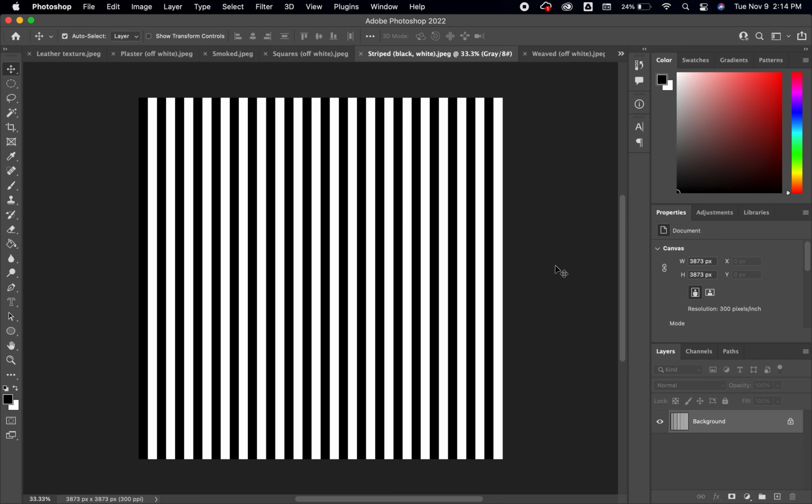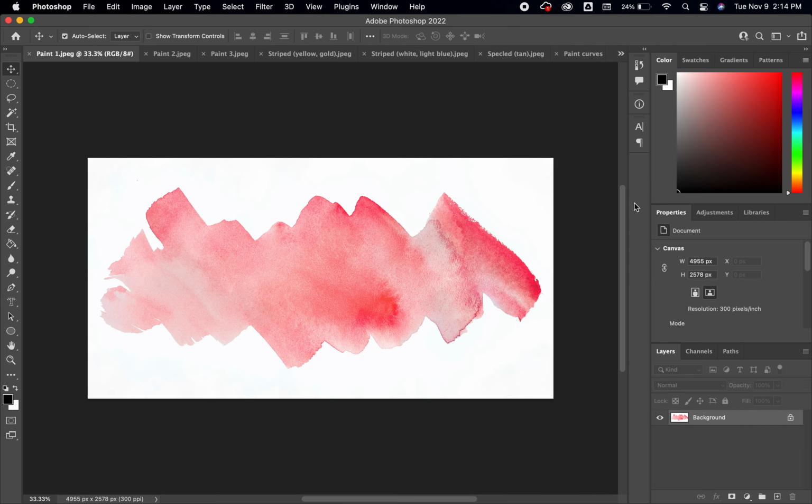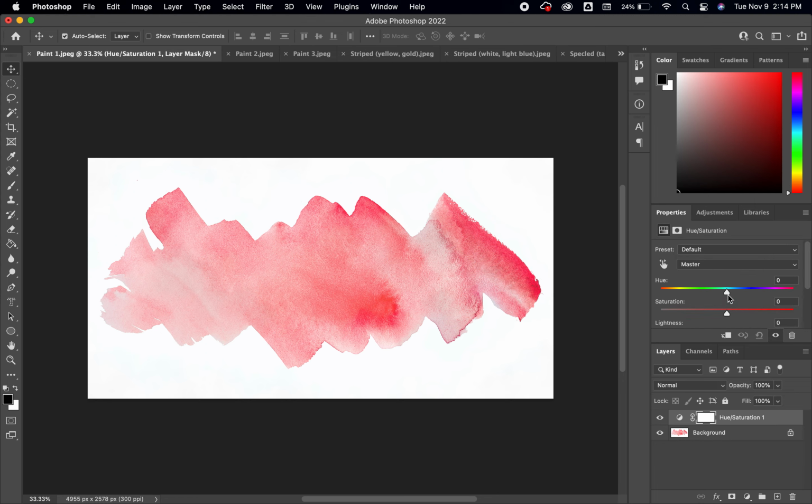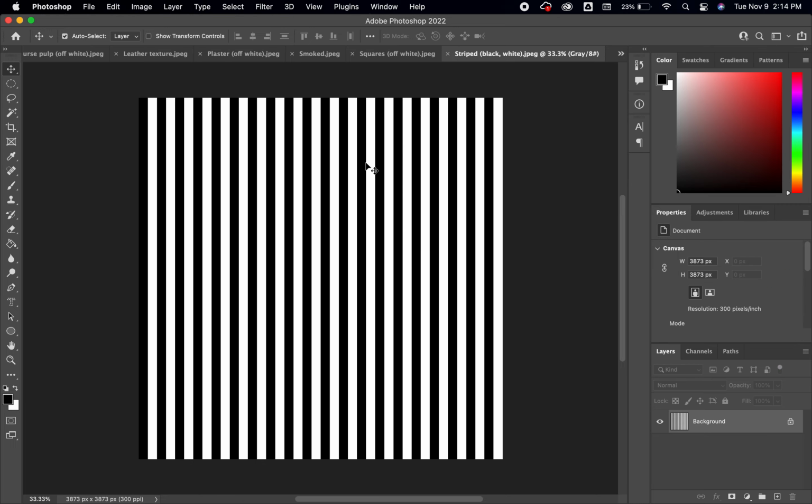If you start off with something that has color in it, like a paint swatch, it's pretty simple, right? You can just adjust the color with an adjustment and change whatever color you want. The problem is when you start with something that doesn't have color. So this black and white stripe, if I put an adjustment on this, well, right now it won't even let me put an adjustment.